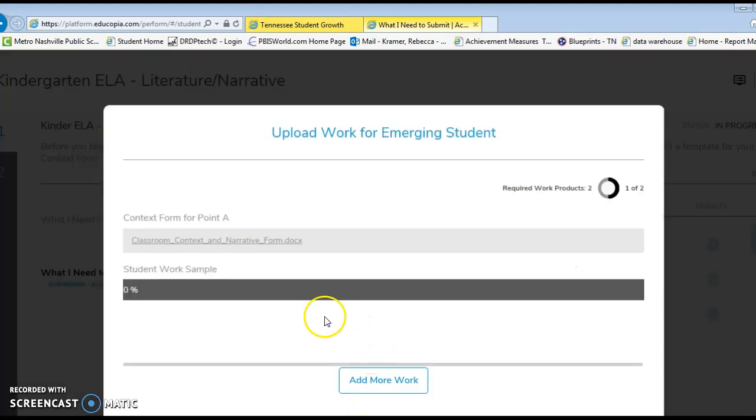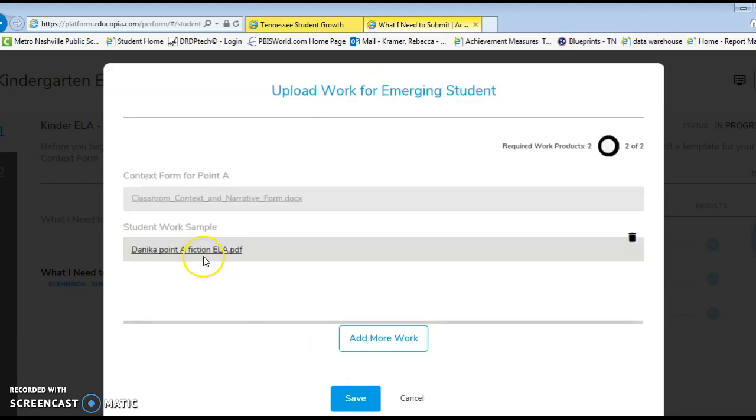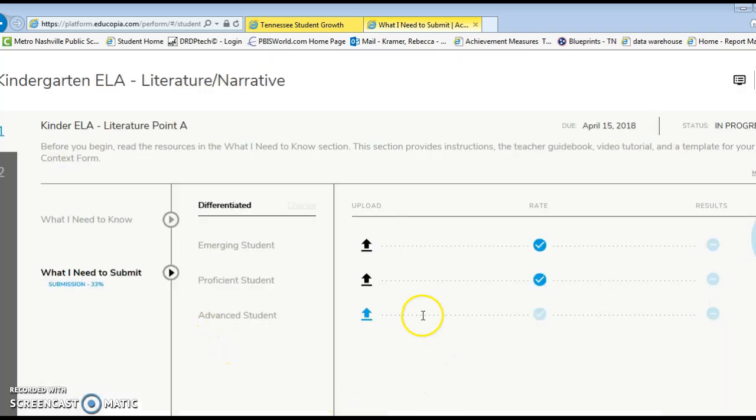And you can see that there it is. It's right here under Work Sample. I'm going to click that Save button. Now, once I complete that, it automatically brings me back to my first screen. You can see that that upload arrow is black, and it's ready for me to rate it because there is a blue check mark. I'm going to go ahead and click on that blue check mark because the next step is to go ahead and rate my work.